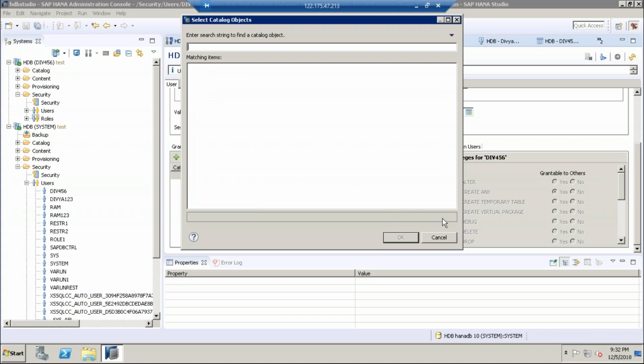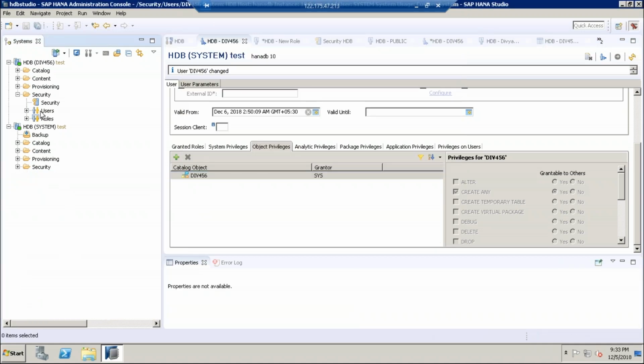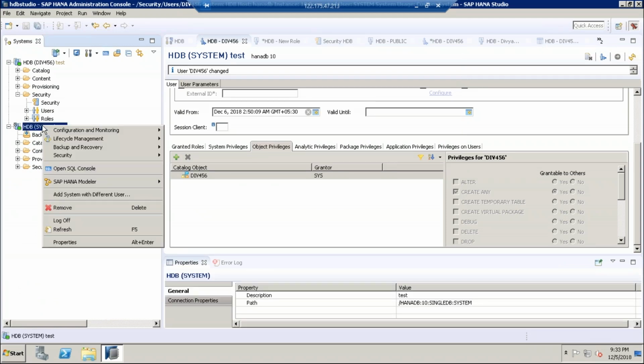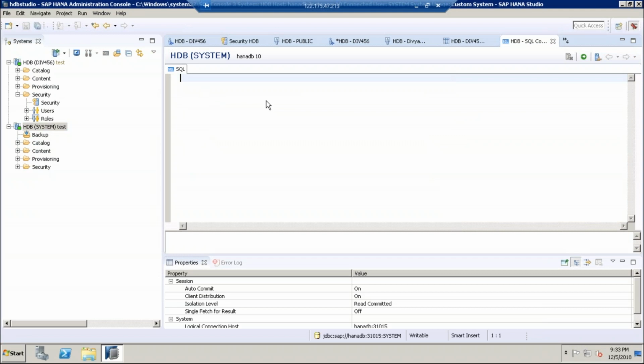What we understand here is that even SQL console based, I have to create the users. How to open it? Open the system user ID, double click on that, right click and open the SQL console.